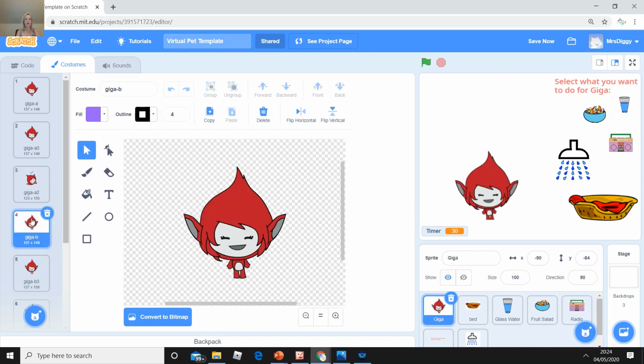This one is Giga with a smile. That came with Giga already. On this costume, I just moved Giga's arms and legs out a little bit. So if you wanted to edit a costume, all you do, let me just show you, you click on a part of the character, so his leg, for example, and you can just twist it. So I'm rotating it there.